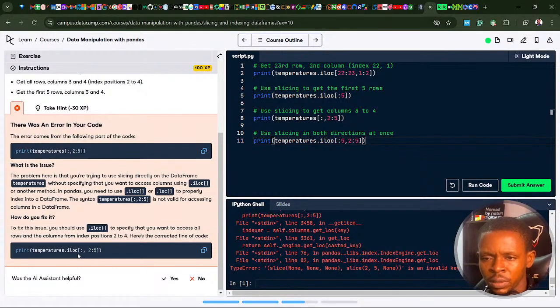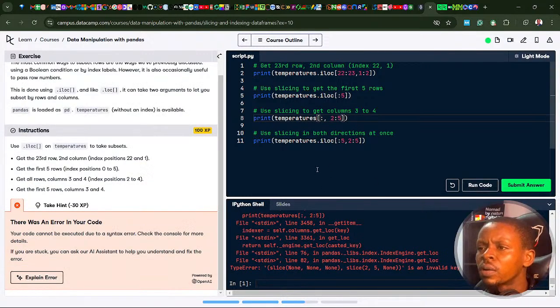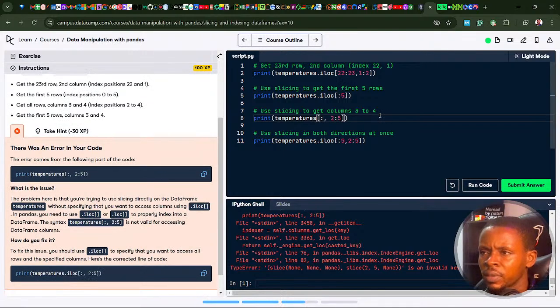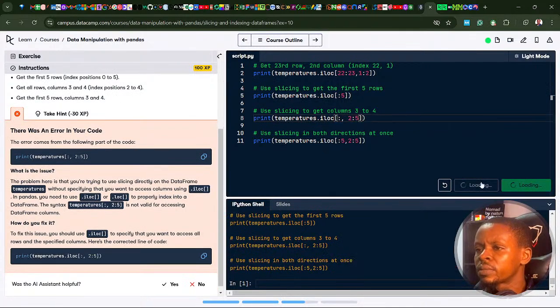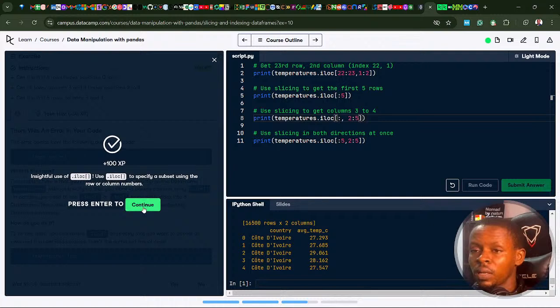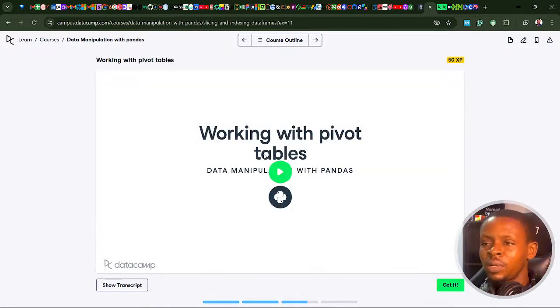Let me see the result it is giving me. It said loc. Okay. 2 and 5. Why? I'm not supposed to be getting an error there though. What am I using? Oh, I'm missing my iloc dot. iloc. Sorry about that. Aha. So we have our result now. So I was missing my iloc there. So let's submit this. Voila. We nailed it.